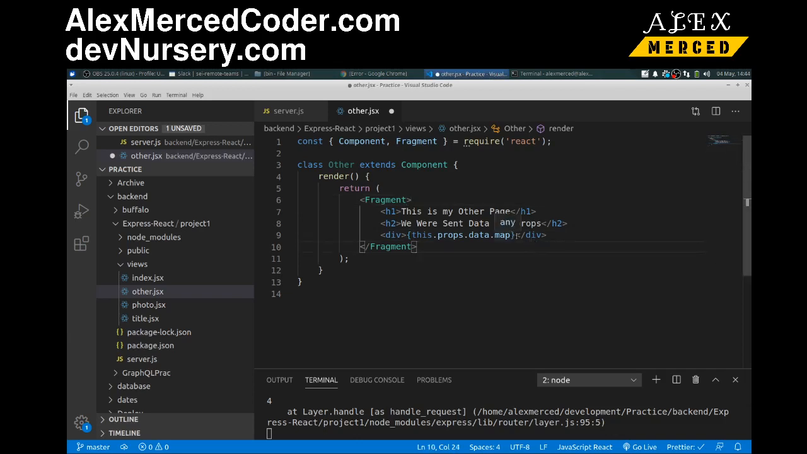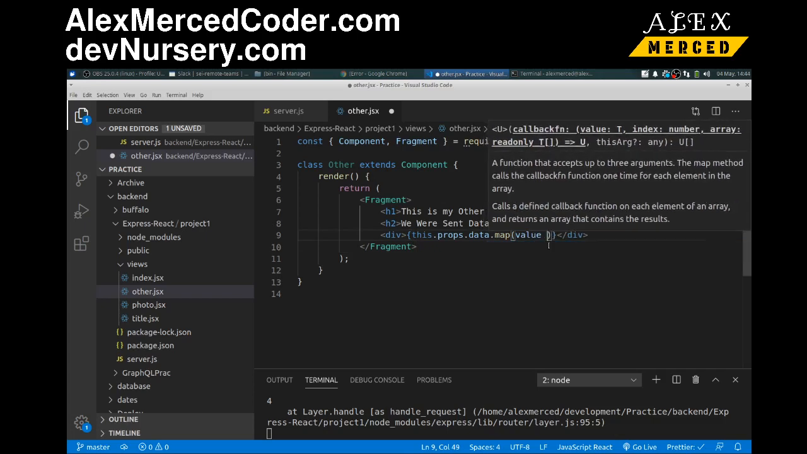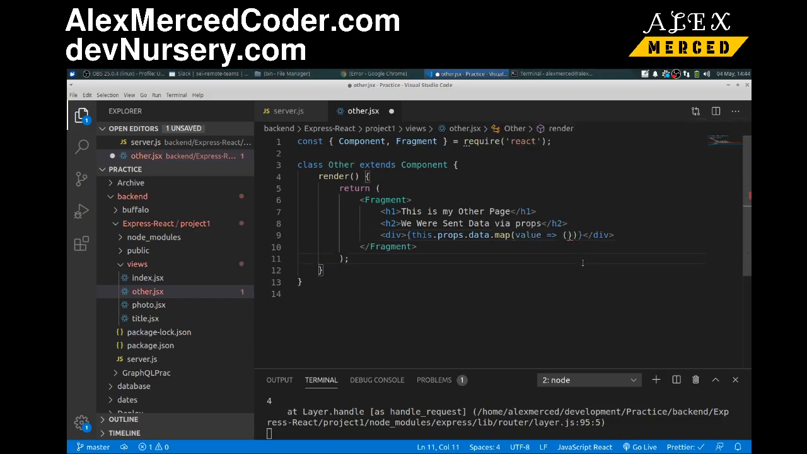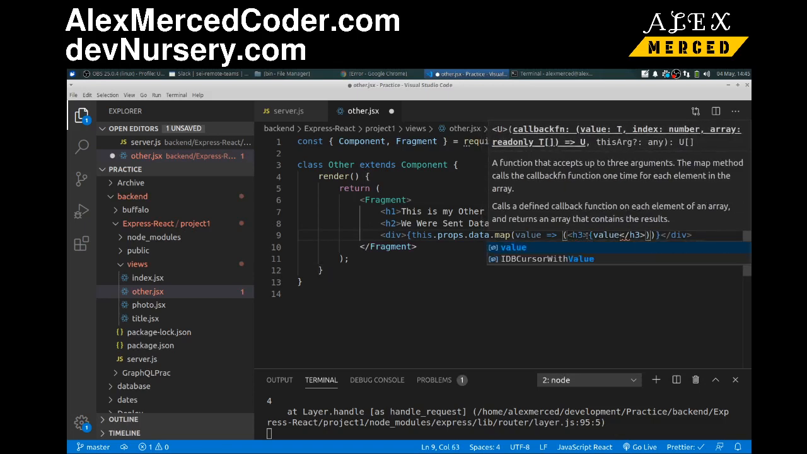So .map, and then you put in parentheses because we're doing the map function, and the map function takes a callback. So we're going to just pass in the value, and we're going to return some JSX. So we're going to put parentheses because that's just how JSX works. We're returning this JSX, where it's an H3, and inside the H3 is the current value that we're looping over.